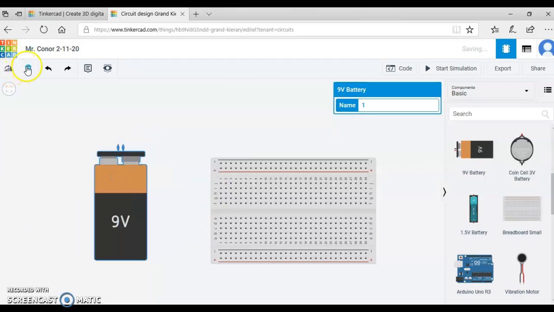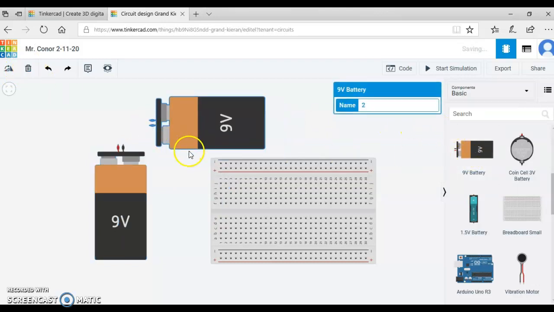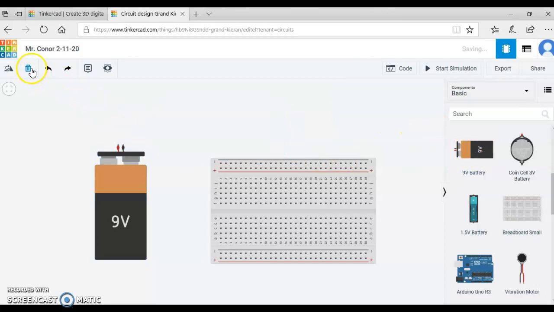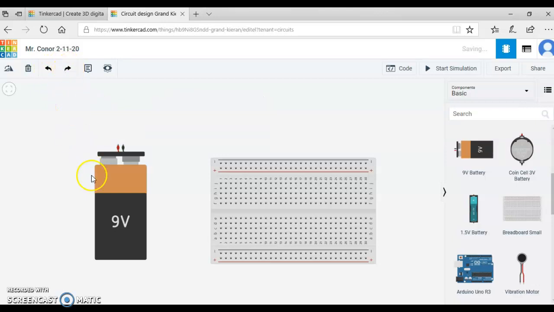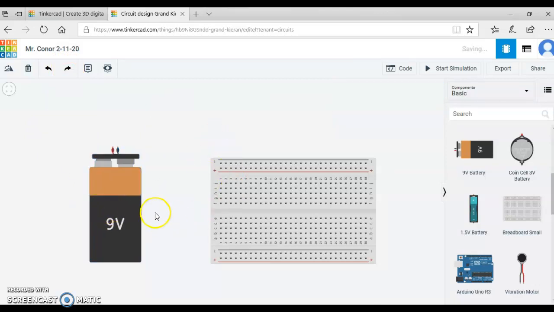Okay, there's also a button up here at the top if I want to delete a piece. So if I accidentally have two batteries, I can click on this delete and it will get rid of it. If I want to undo something, if I want to undo the delete, I can click here. And if I want to redo, I select here. Okay, so now I have my battery and I have my breadboard. I want to create wires going from the plus on the battery to the plus on the breadboard.